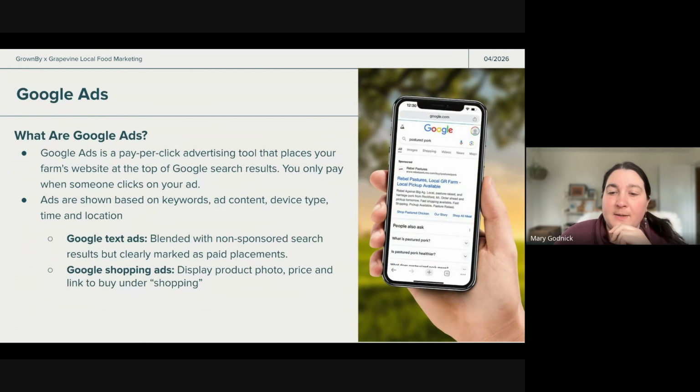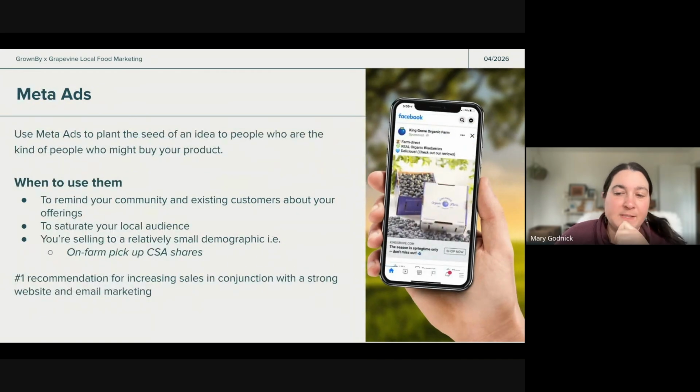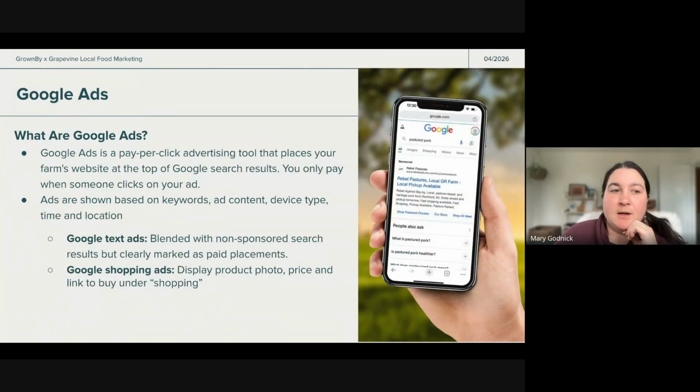Any questions about Meta ads before we move on to Google ads? Cool. So that's the main things about Meta ads.